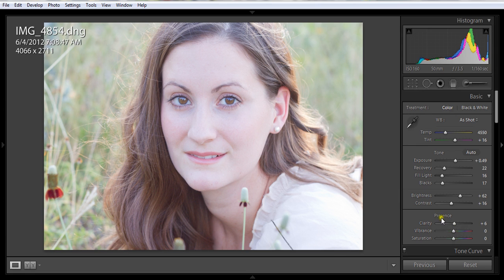Vibrance intensifies the color, and you can see if I do too much vibrance, I'm getting abnormal colors. The whites of her eyes are now blue, and she looks like she's wearing magenta eyeshadow, and it's just not a good look. So I'm going to do about there. I want to see a little bit of color in her lips and her eyes. That's what I'm looking for with vibrance.